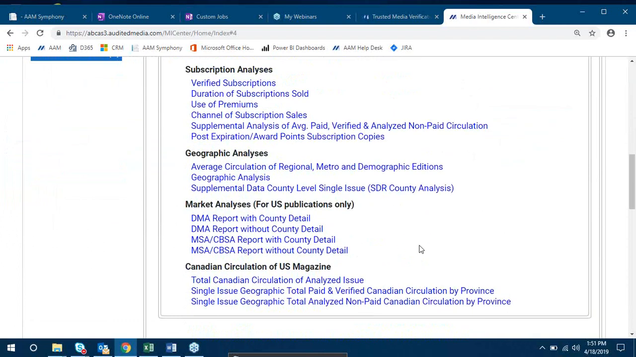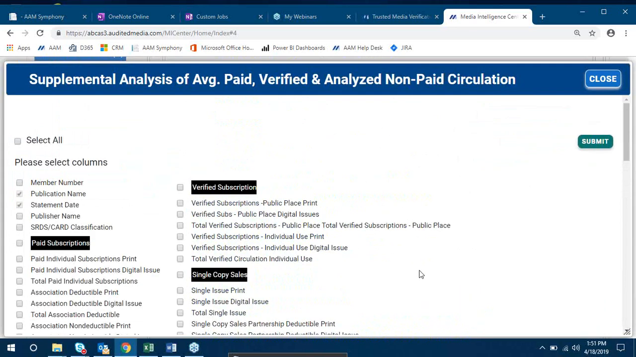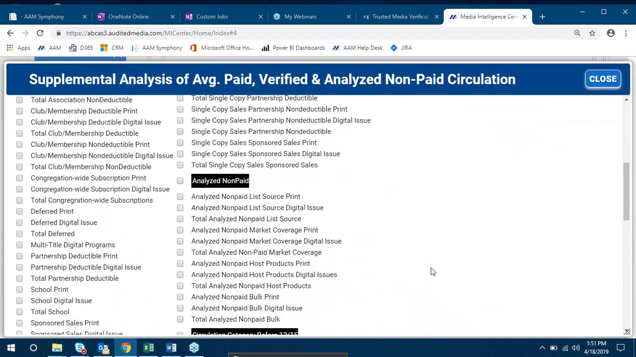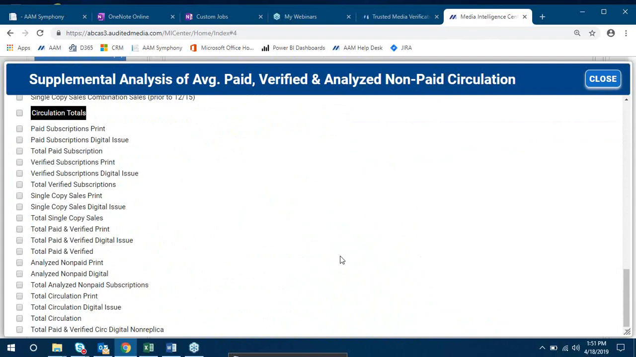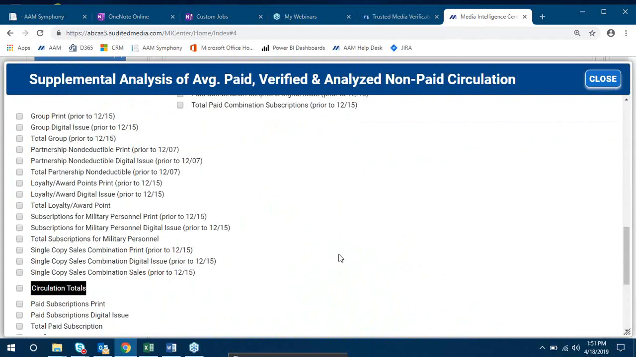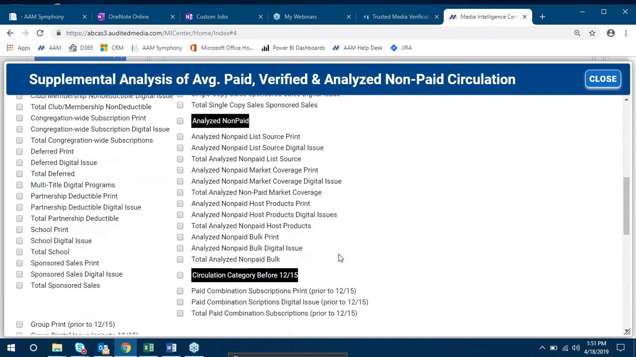And this is the supplemental analysis of average paid, verified, and analyzed non-paid circulation. And you'll realize in just a moment why I call it Nitty Gritty. When you click on this report, you have a ton of information to choose from here. Now, you may look at this and get a little intimidated. You don't have to use all of these categories, but sometimes people will come to me and say, where do I find partnership deductible information?